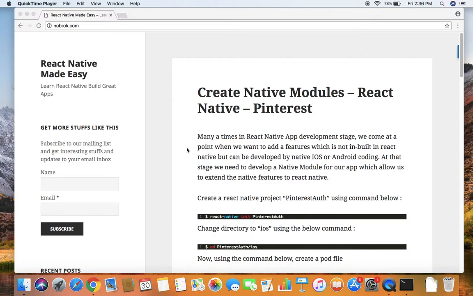So native modules are very useful in such situations, and today we will see how we can develop a native module. So we will be developing a Pinterest authentication native module.